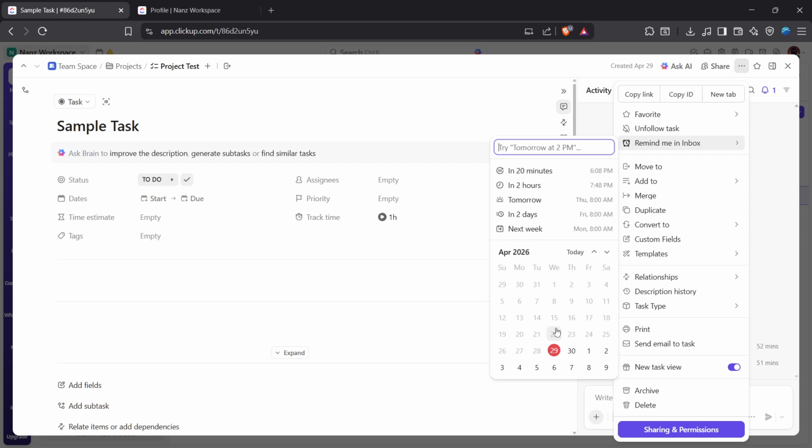With this simple flow, open ClickUp, navigate to your space, choose your view, open a task, use the three-dot menu, select Remind Me in Inbox, and set the date and time. You'll never miss an important follow-up again.